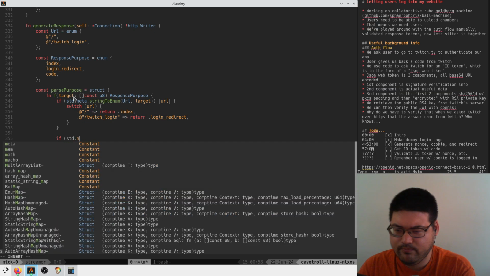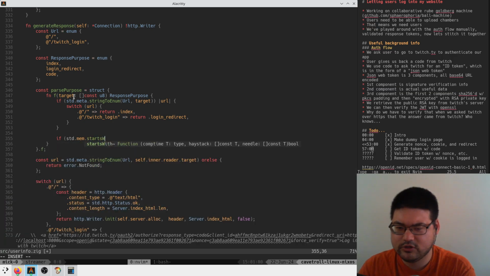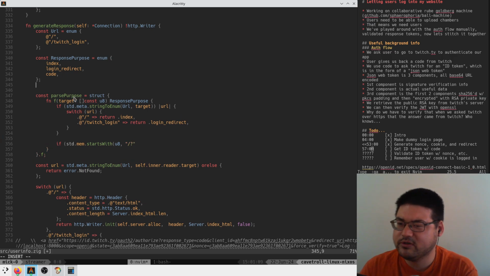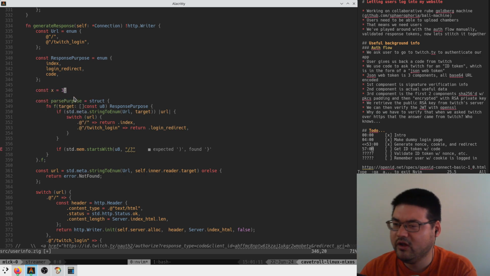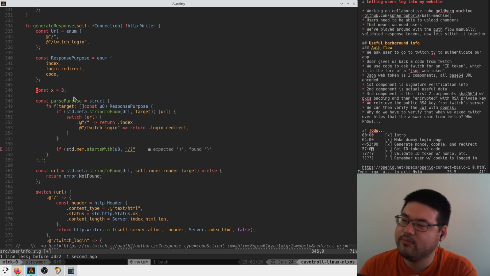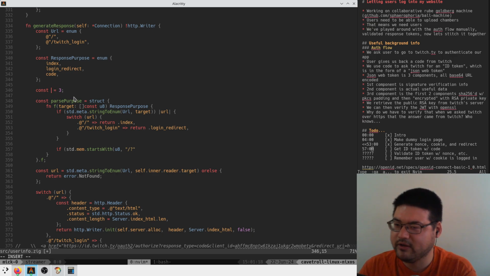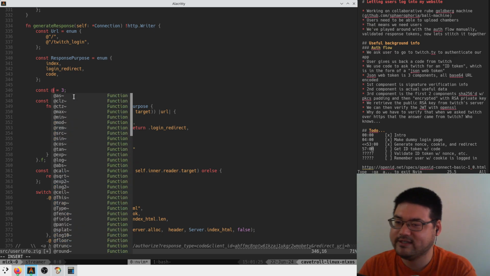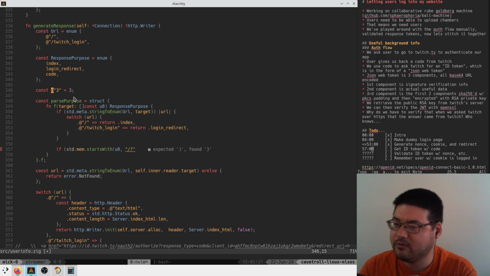std.mem.startsWith with a u8 buffer. If it starts with this, what does the @ sign do? This basically says, if I were to say const x equals 3, that means I have a variable x I can use. But there are some characters that I can't put in here. I can't do const 3 equals 3 because 3 is not an identifier, 3 is a number. But if I put an @ sign and put a 3 here, now all of a sudden I can use anything that I can put in quotes as a variable name.